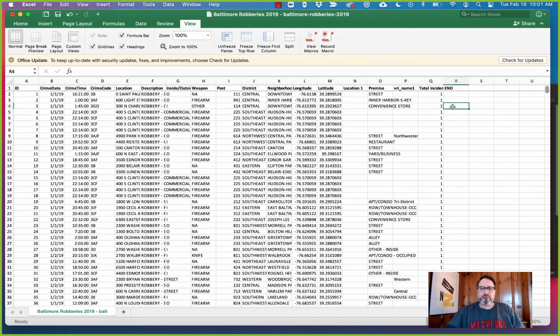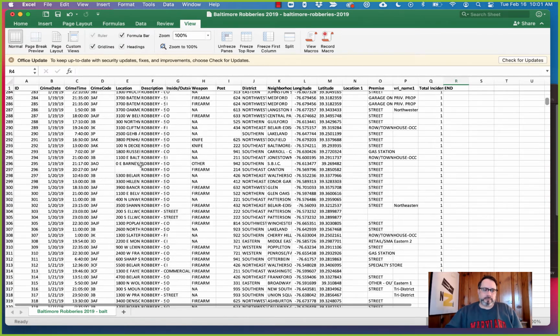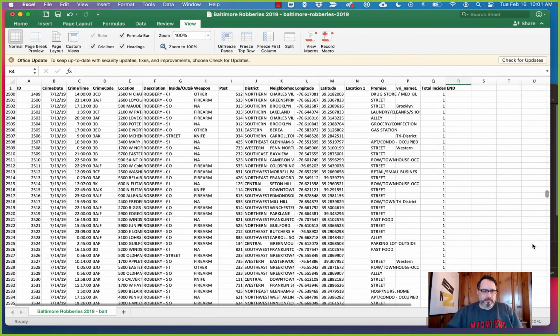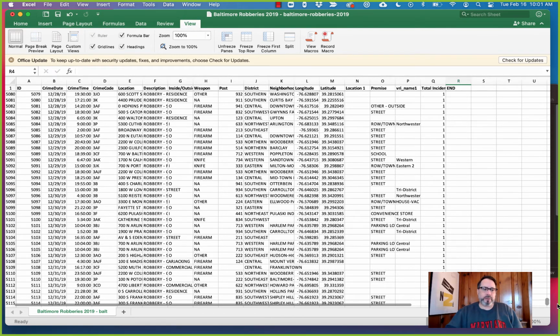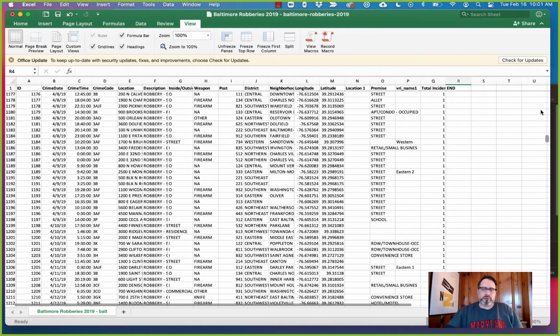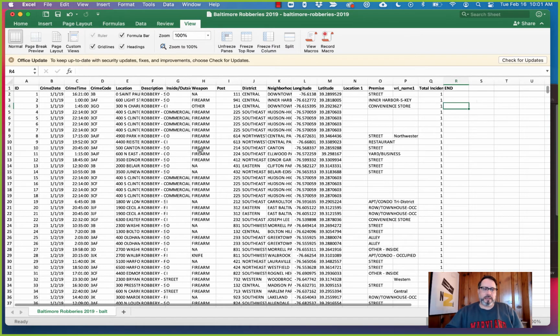And so as far as graphics go, we can't do a tremendous amount with this, right? We could map it, but even then, it's got, I think, like 5,000 entries on here. So even mapping it would not be super useful. I think in 2015 I did a map of all the robberies in Baltimore, just to make a point that there were a lot of them for a story for the Sun, and it's basically the entire city covered in dots, so not super useful.